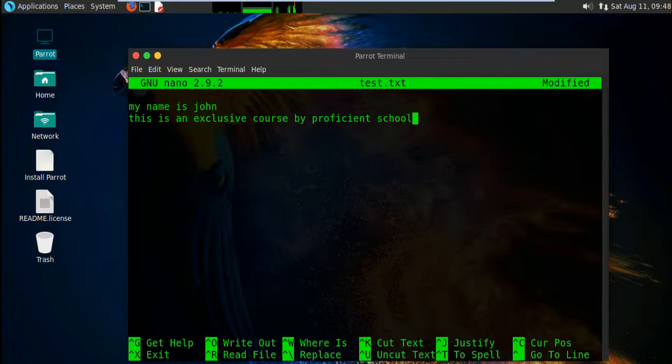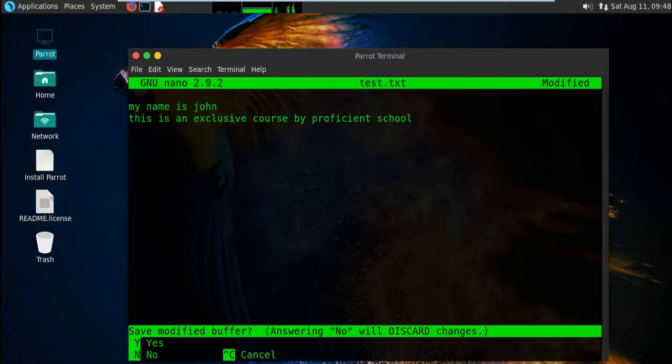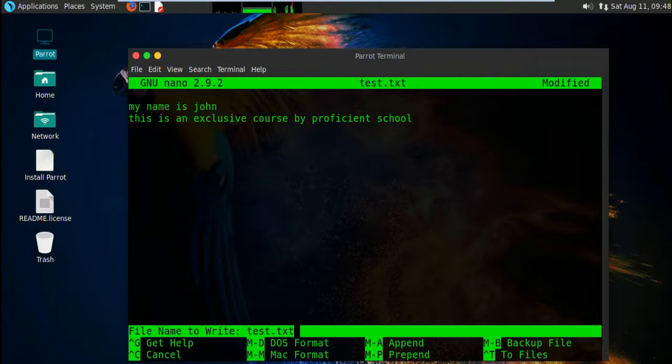Now how do you exit? You see right here, this sign is for the command key, or the control key in the case of Windows users. You say control X. Now it says save modified buffer. Answer no will discard the changes. Let's say you don't want to save the changes, you just say no here. Otherwise you say yes.